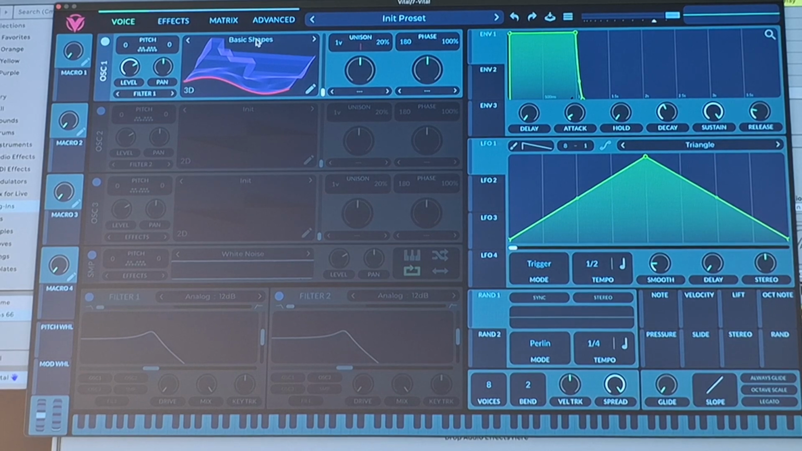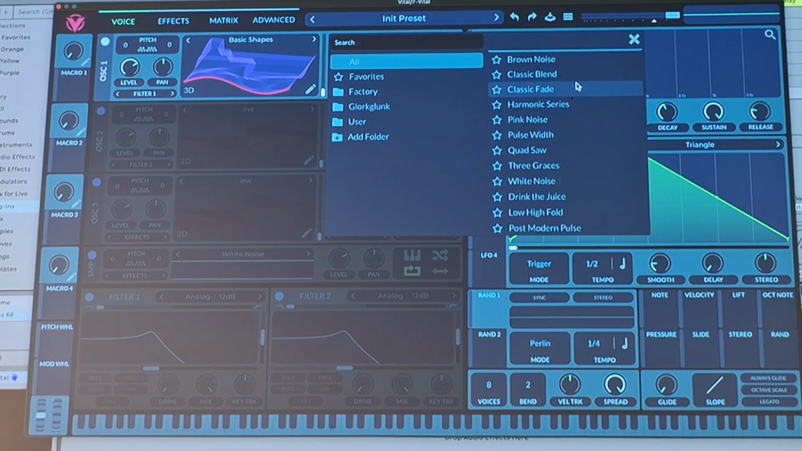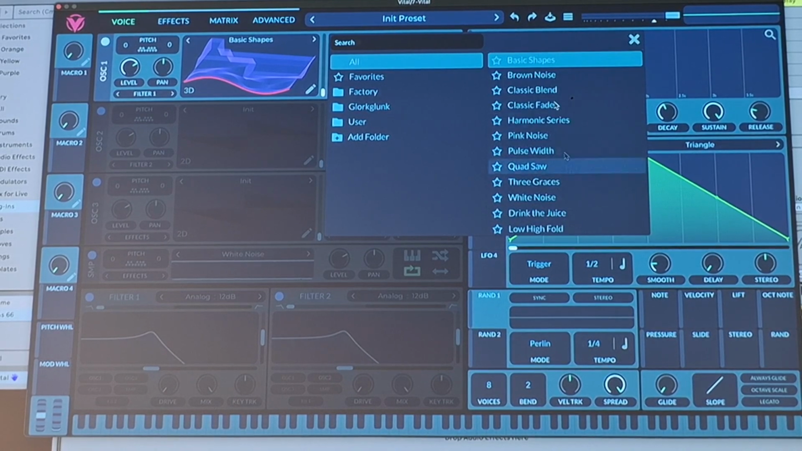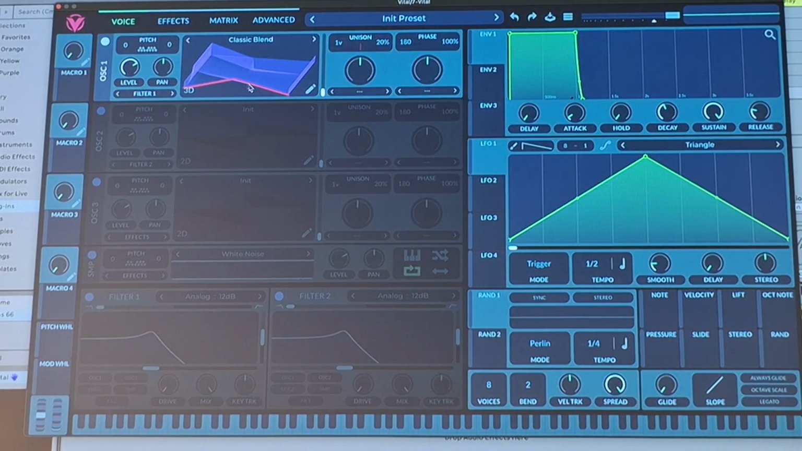But you can make your own, which I'll show you in a while. It's very easy. Okay, but Vital, in its default state, if you click the top here, you can see all these basic waveforms. And these are the ones that I have installed. So basically, you have other kinds, like this triangle looking thing.